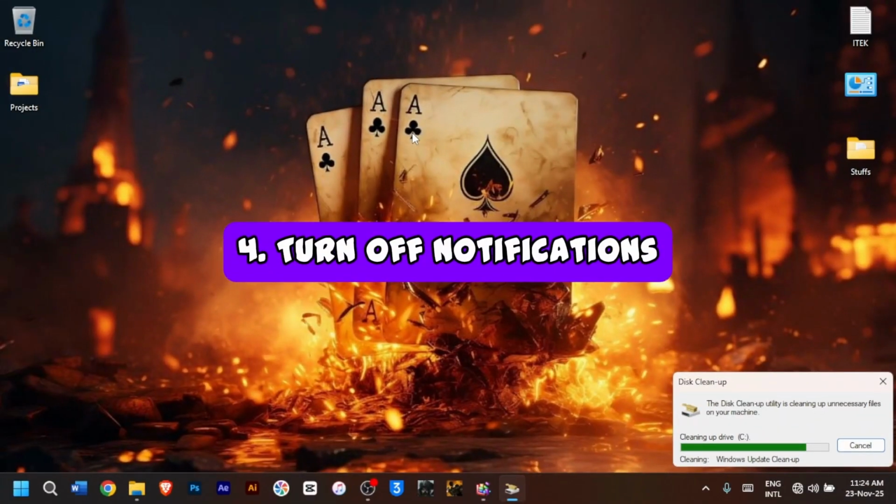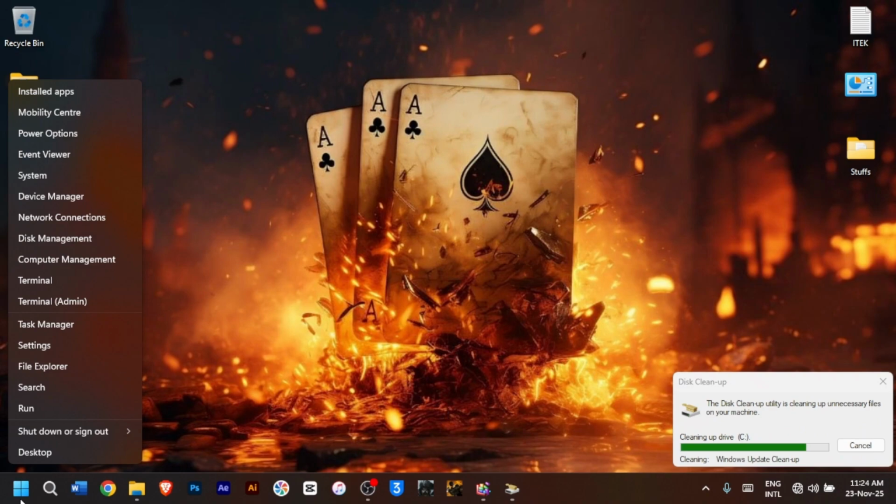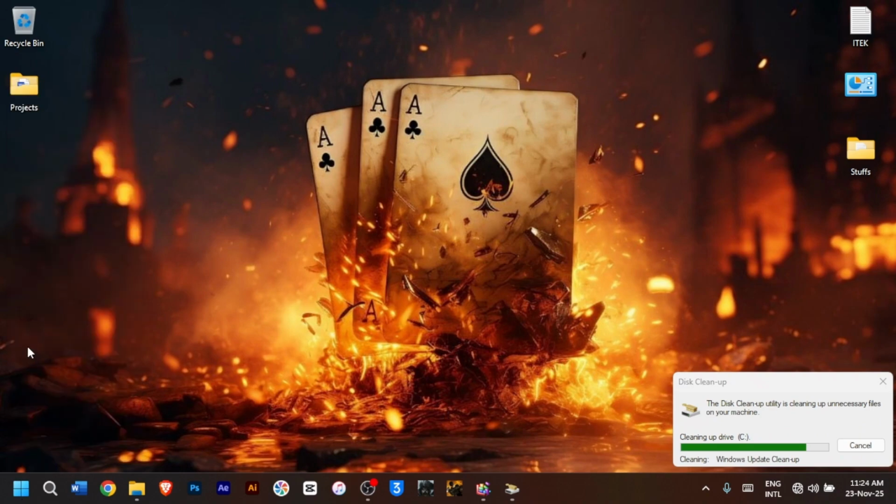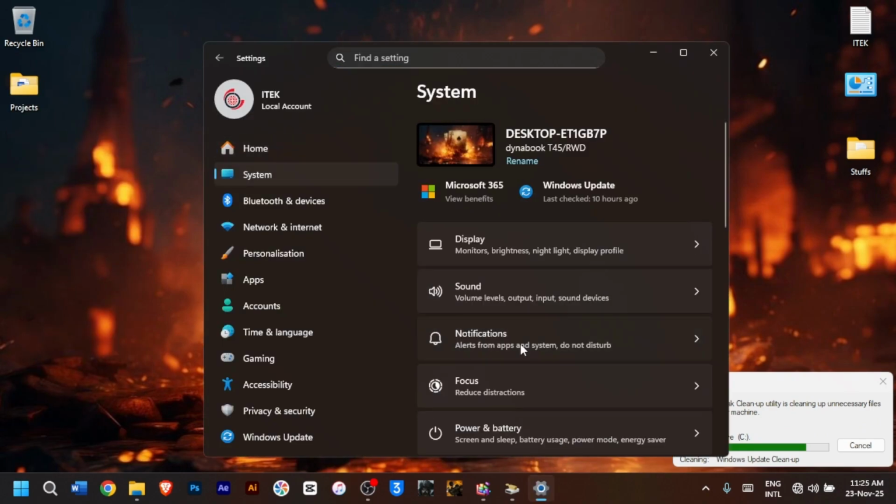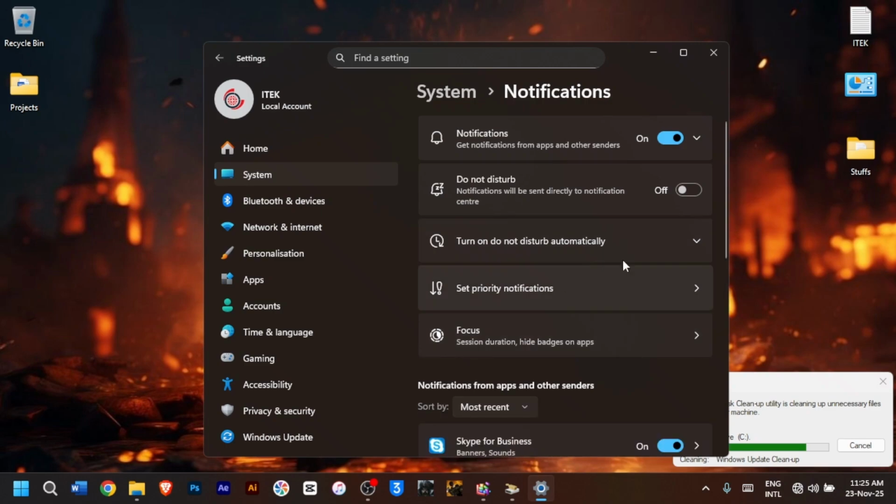Next, let's turn off heavy notifications. Right click on the start menu icon and click on settings. Click on system, then choose notifications. All those background pop-ups, ads and alerts constantly ping your system and use disk resources. You can choose to turn off specific apps or disable all notifications with one switch, which is by toggling off the notifications. Or you can choose to keep it toggled on.